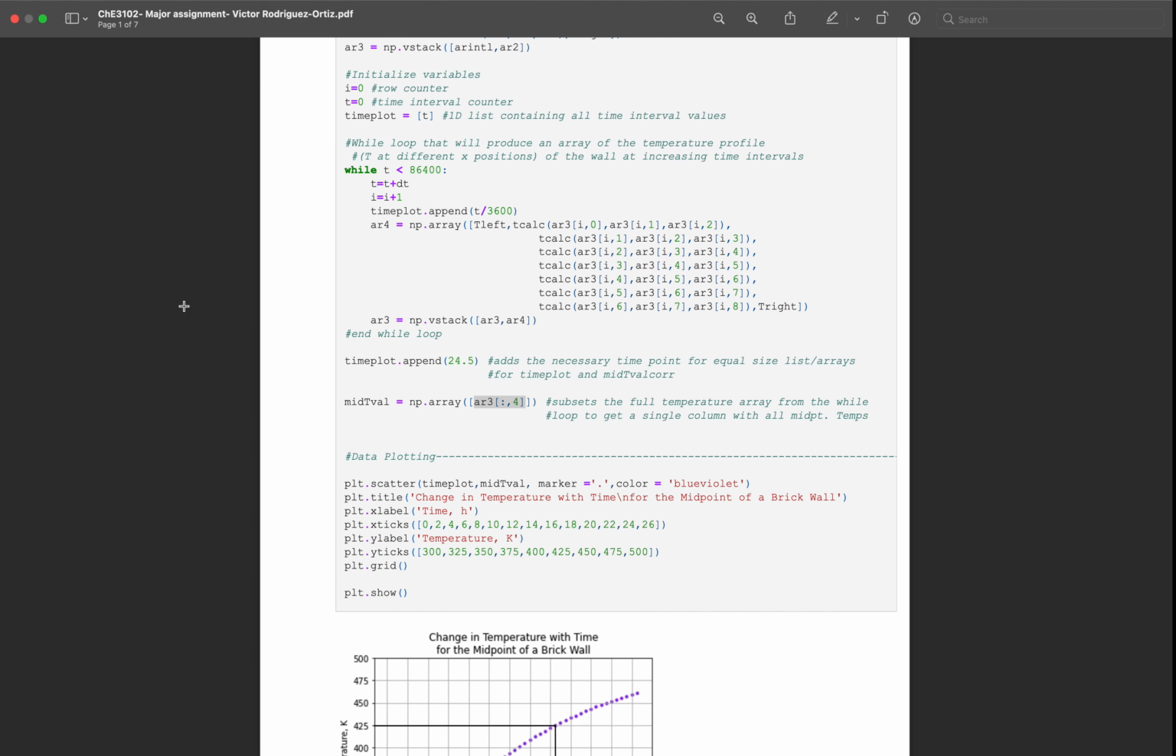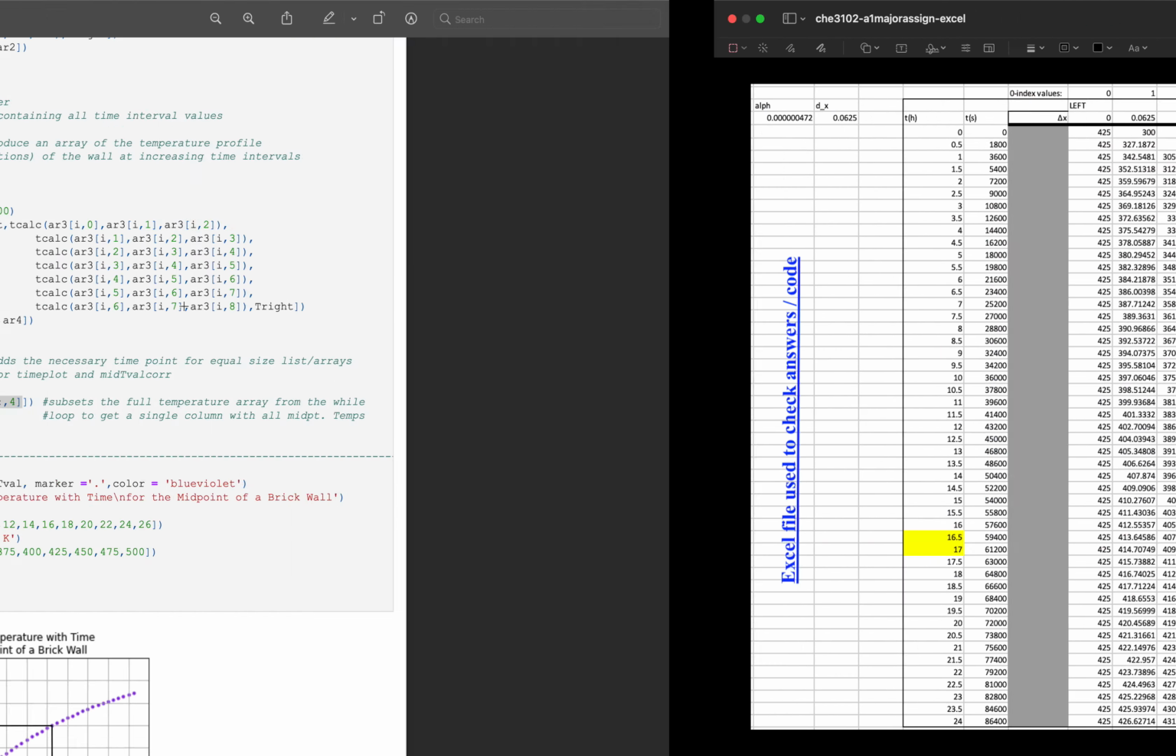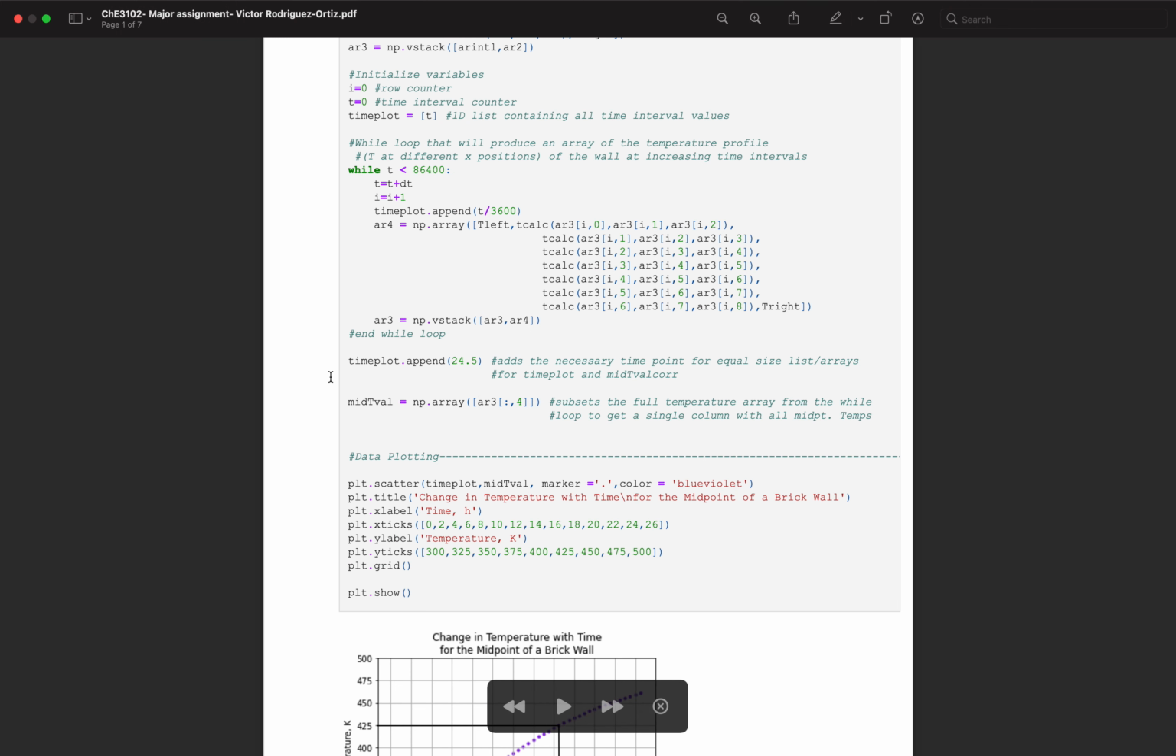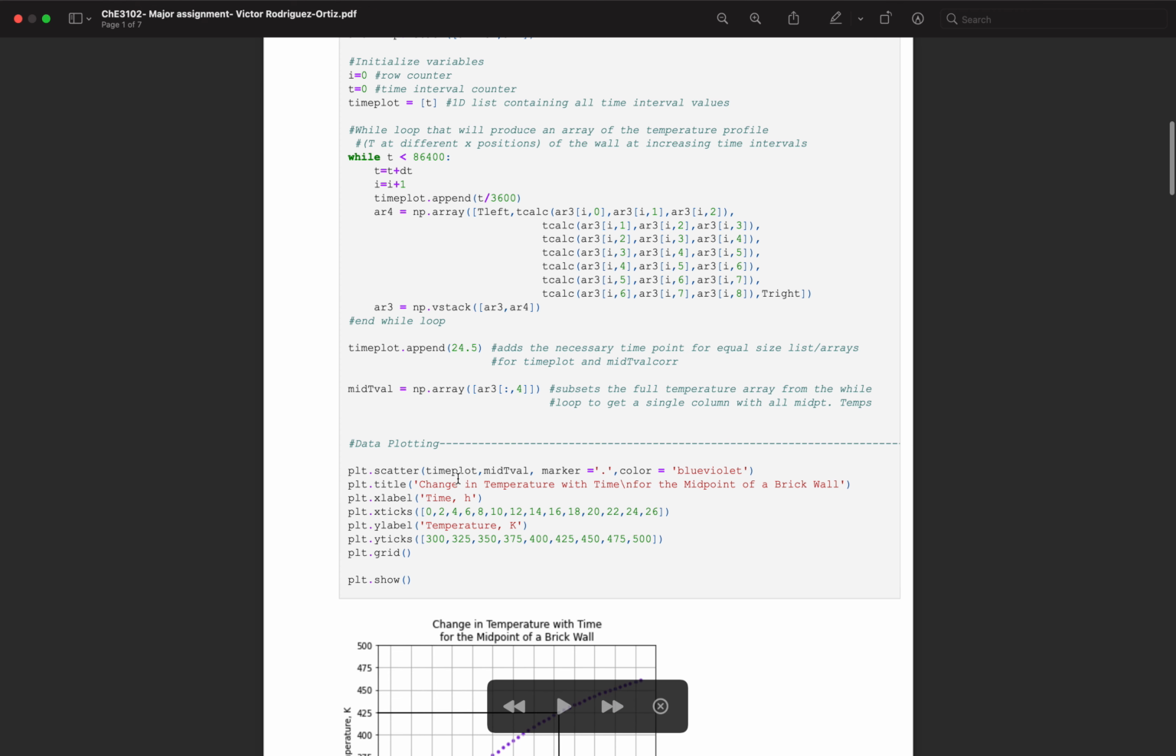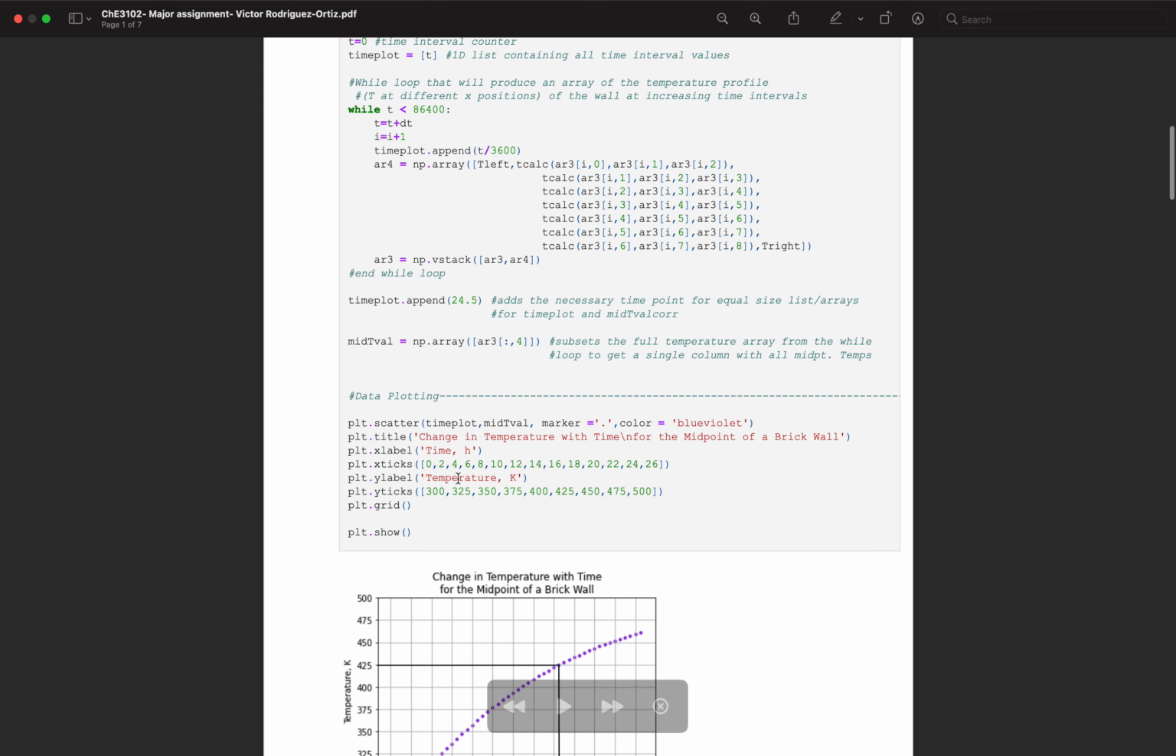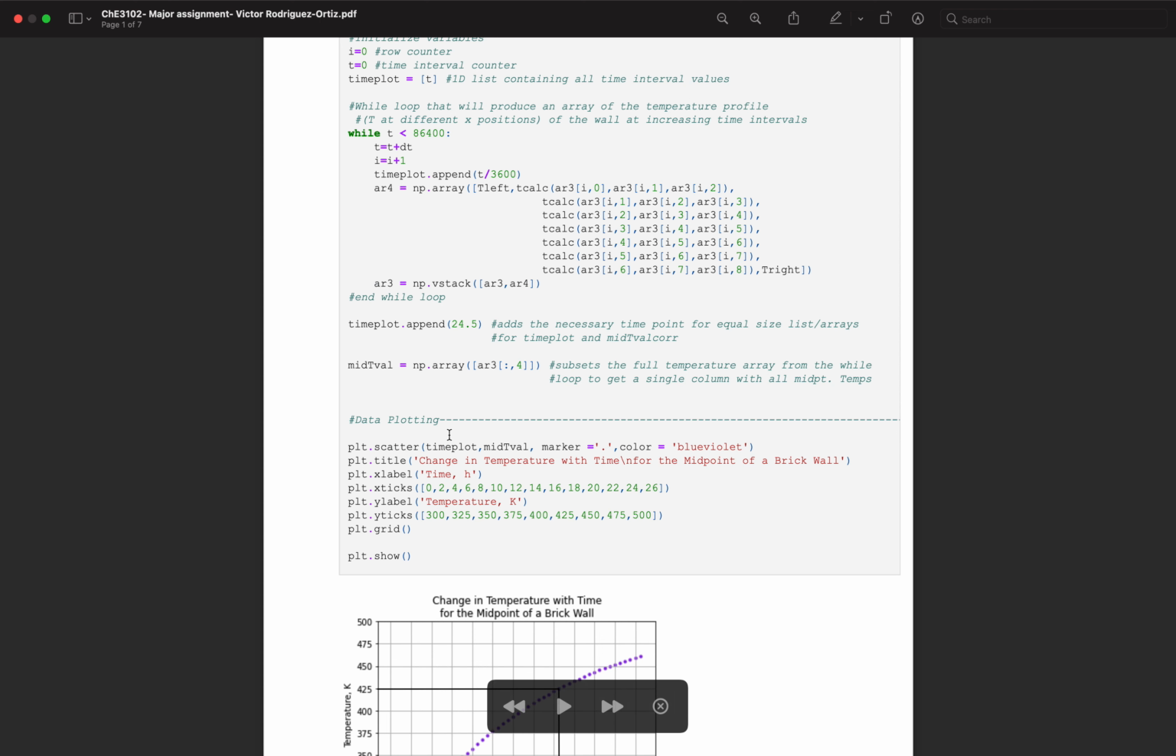So now we end up with one time plot list, 1D list, and then one mid-t value array, again, 1D array. And so now we can go to plot, because our data points are equal and they're all correct. I created a scatter plot here. Of course, on the x-axis, I want time plot. On the y-axis, I want my temperature values at the midpoint of the wall.